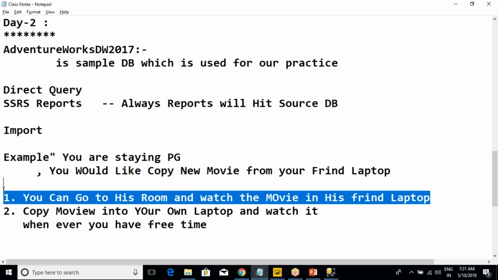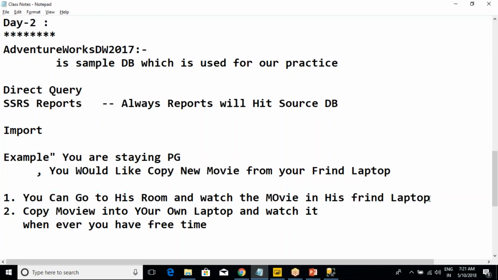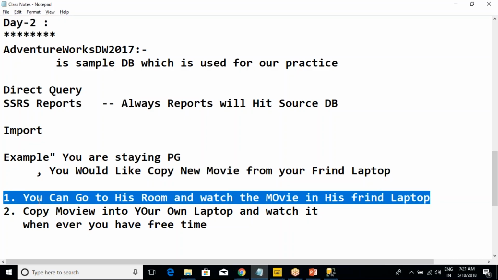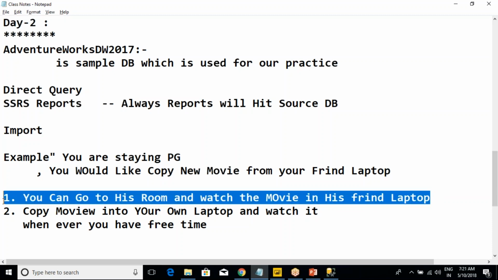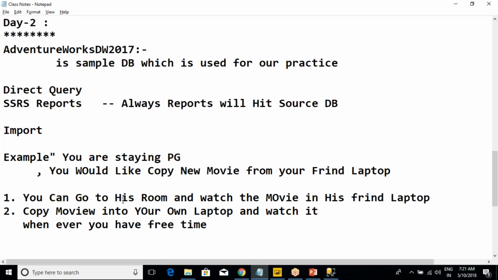It's like a shared folder, assume that. In real time, we have a shared folder where people will be uploading files on a daily basis, and you will be accessing the files. So if we compare here also, the first point I could say is the import method or direct query.